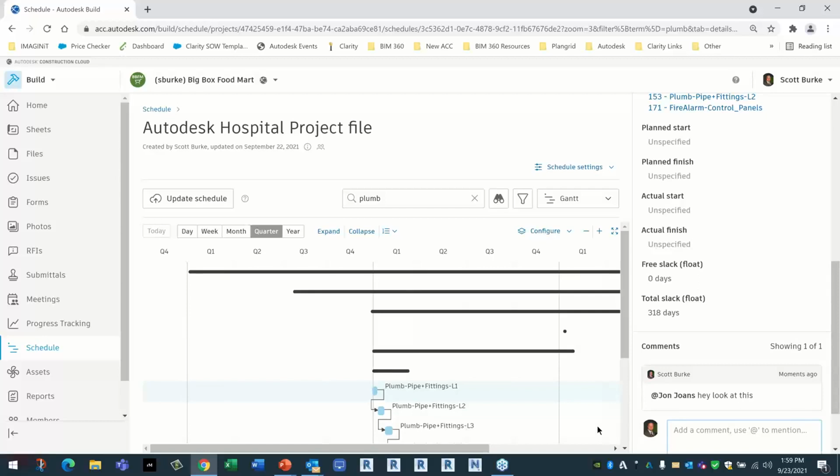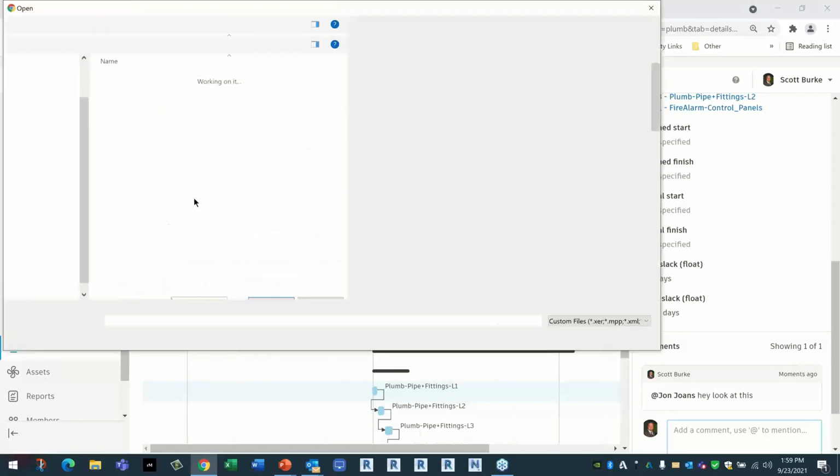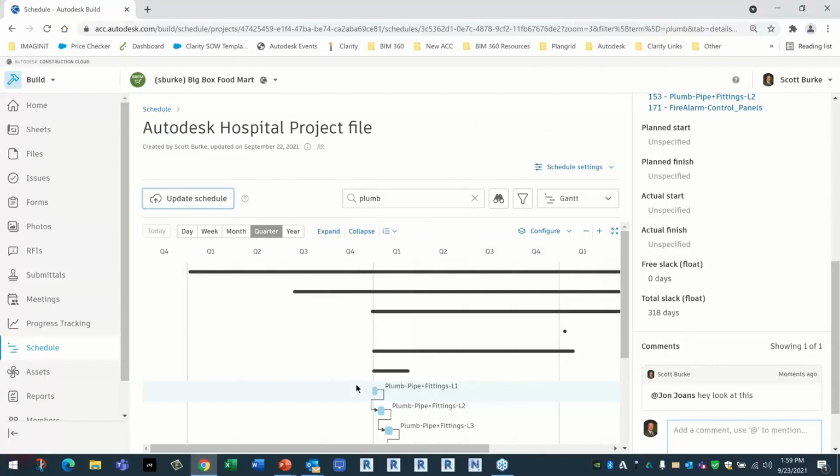So again, this tool is not for creating the schedule. This tool is for sharing the schedule with the extended team. You still update it with Microsoft Project. You have a new Microsoft Project file, you just hit update schedule, replace it with that new updated file, and it would update, of course, all the information here.